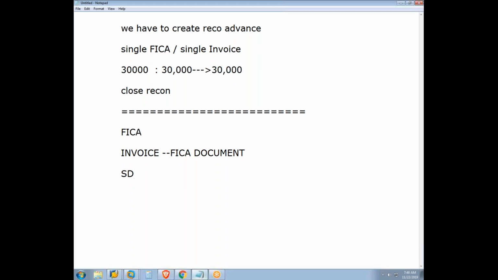So now let us customize the SD invoice. How to process an SD invoice so that a FICA document is posted automatically. Then we will also customize the minimum essentials in ISU so that an invoice can be prepared.